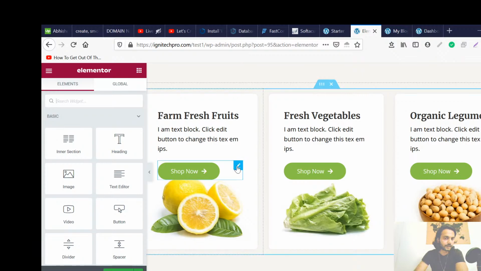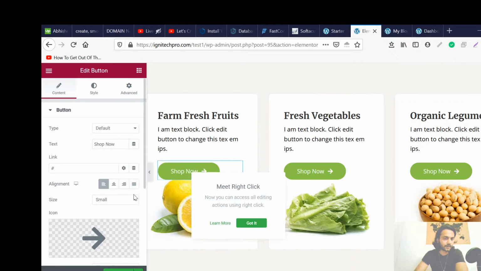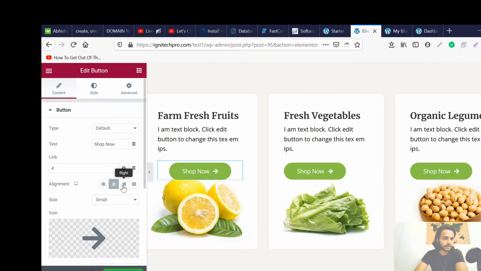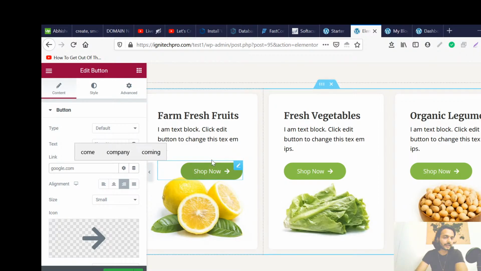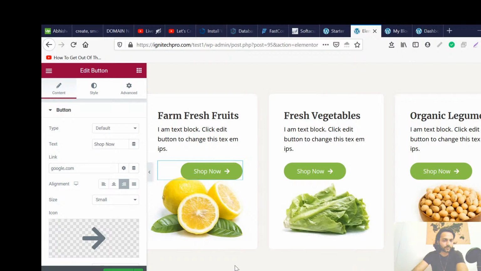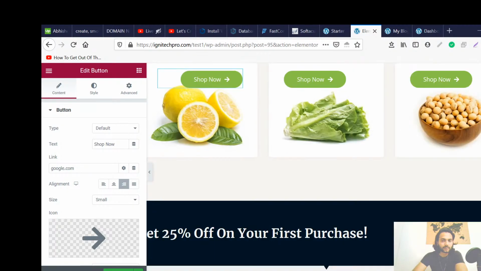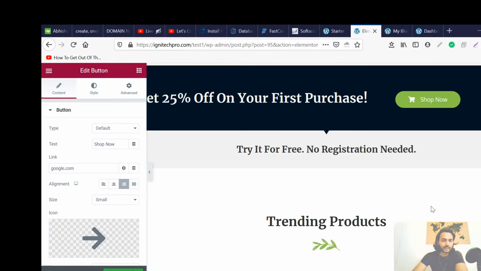There's a button here. You can click here and change the appearance of the button, how it should be aligned, and put a link where you want to redirect. For example, you put google.com. So when somebody clicks on this button, it will take them to google.com. This doesn't make sense, you have to put some link on your website. And the same way you can edit any content. And once you're done, you can click on update.